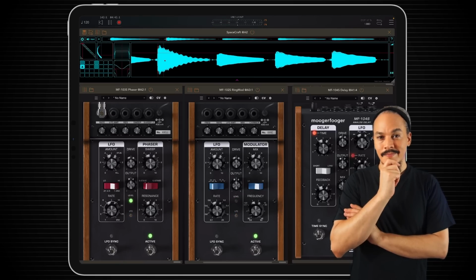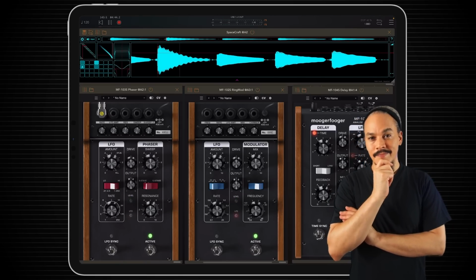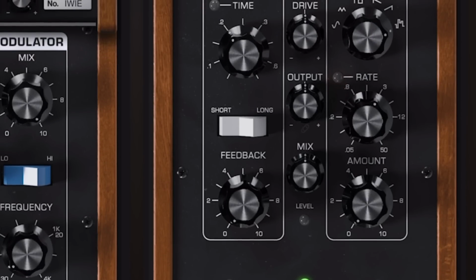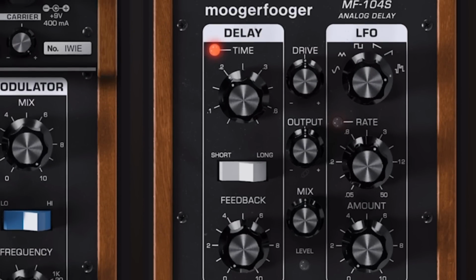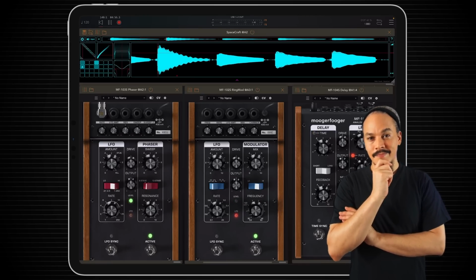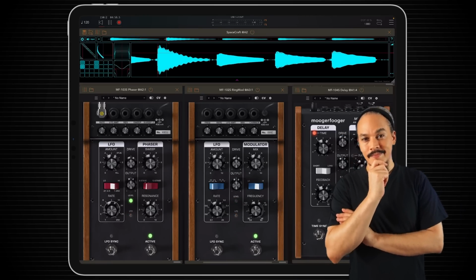Now, what's so nice about this is if you have other moogerfooger pedals, for instance, like the MF-104 Delay, it has an LFO output with many more types of waveforms. Well, you see where it can go. It gets very interesting. Be creative with this.